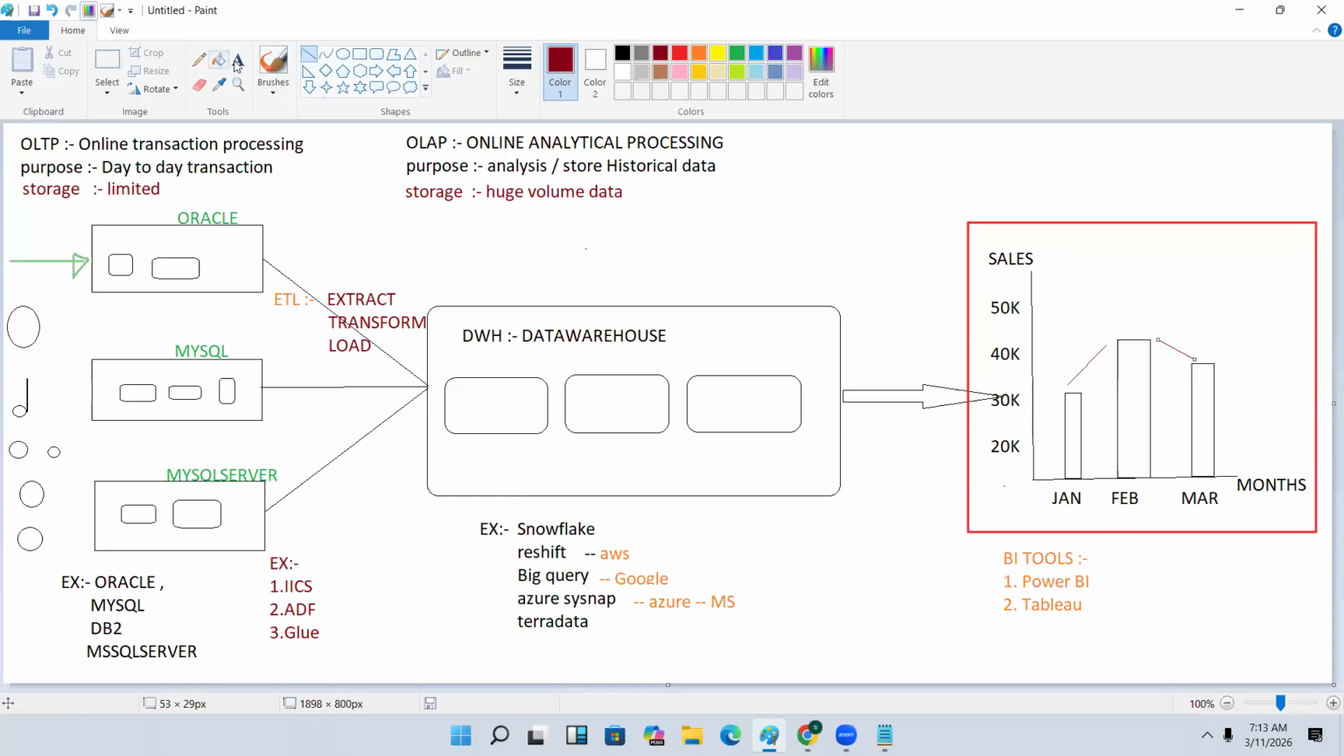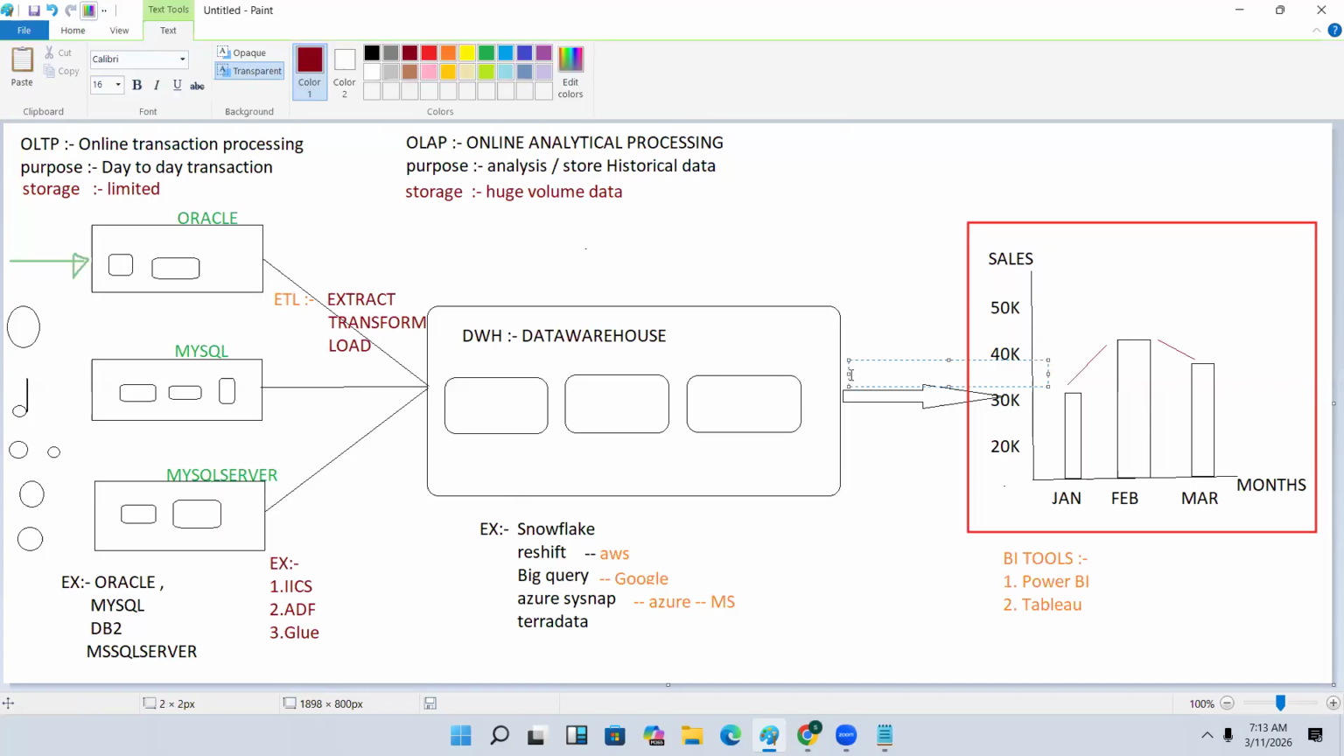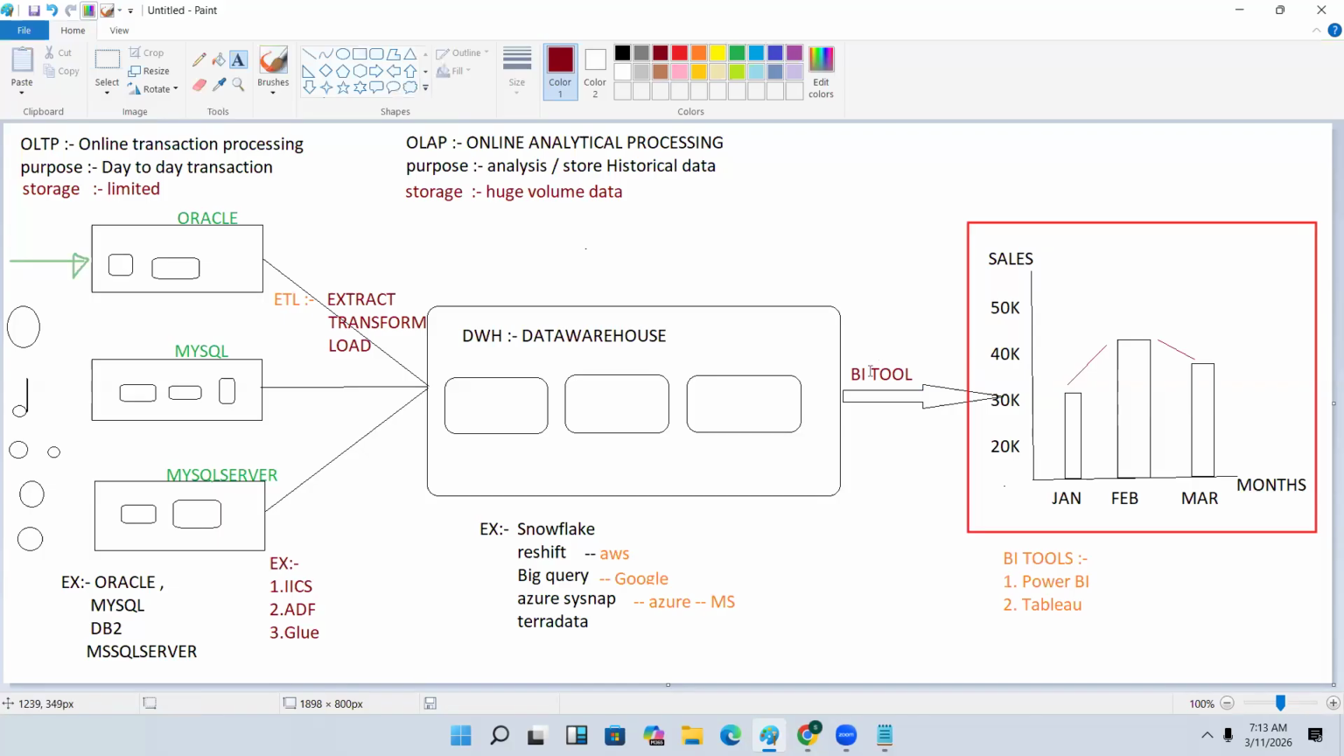Similarly, BI tools. We discussed BI tools yesterday, right? To develop these reports and dashboards, I need some tools. Those tools we call BI tools. So Power BI, Tableau, Qlik Sense, and SSRS. All these are used to develop this type of reports and dashboards.